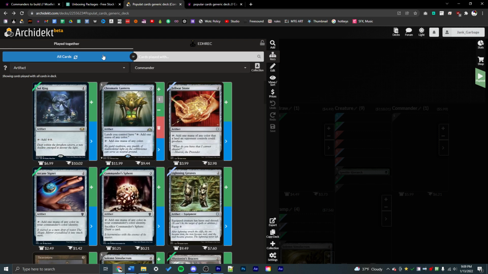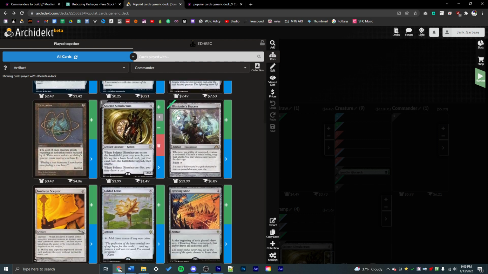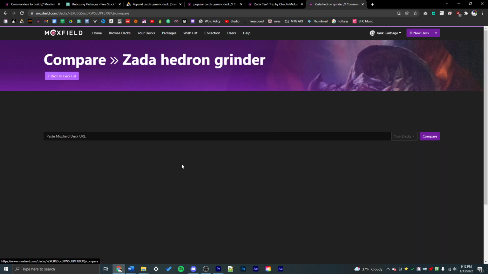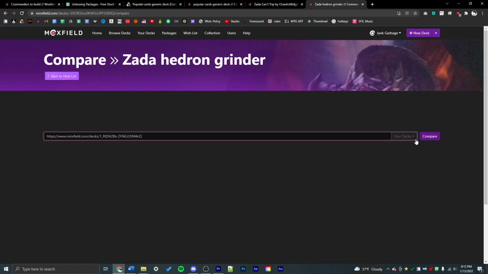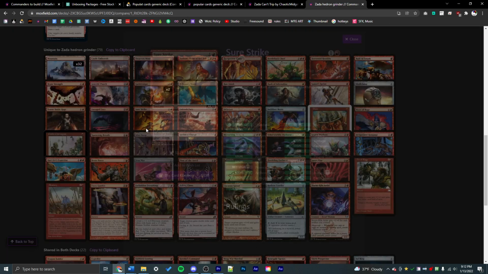Archidekt also has the Played Together tab, and you can see cards played with a specific card or with your entire deck. Comparing decks is a Moxfield exclusive feature. It's hard to complain considering that no other deck builders have a similar feature, but I feel like it has so much potential that it just doesn't fulfill.